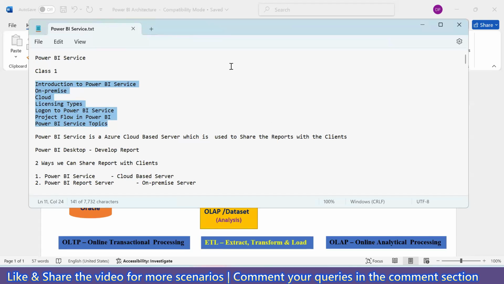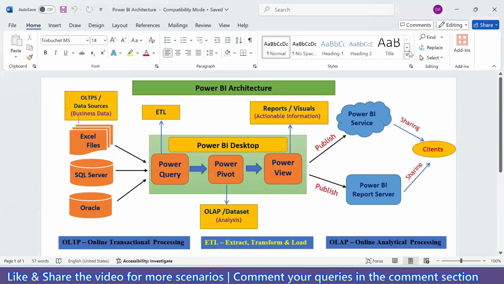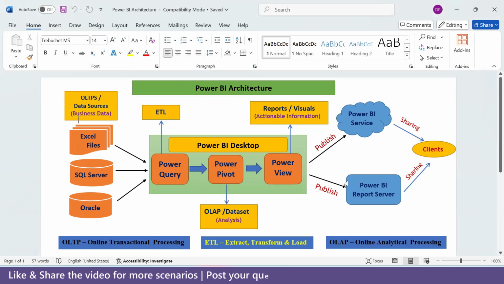Before I start with this Power BI service, let me give you a quick glimpse of what we discussed in the introductory session when we had a demo session. We primarily focused on this Power BI architecture. On the left-hand side, we have OLTPs. OLTP stands for Online Transactional Processing. I'm talking about the data sources.